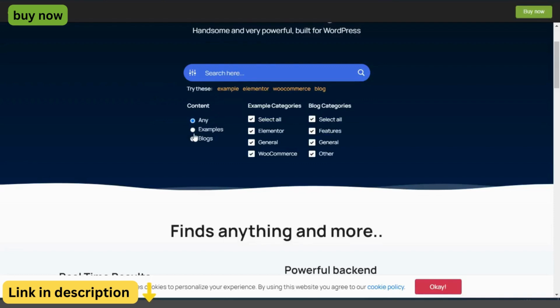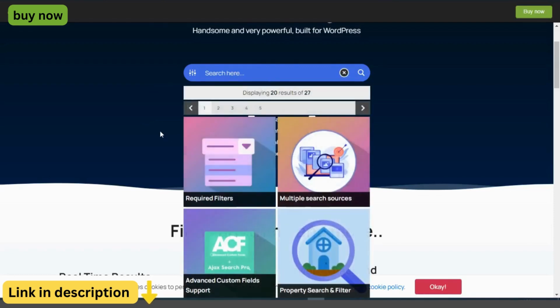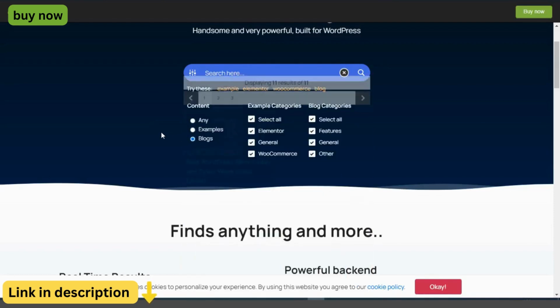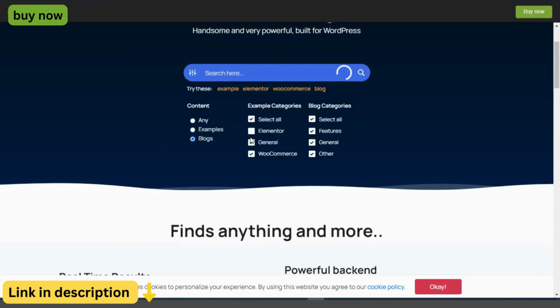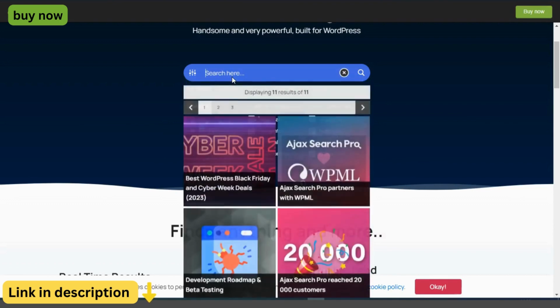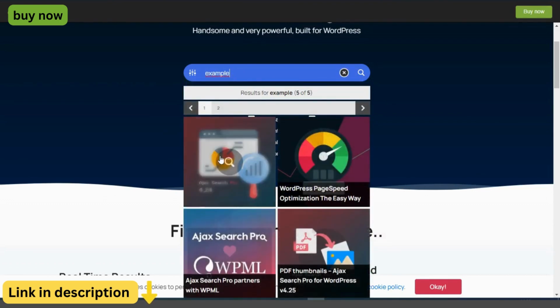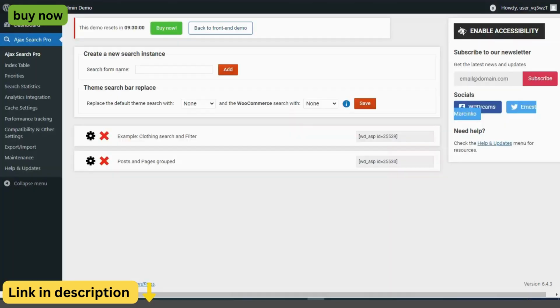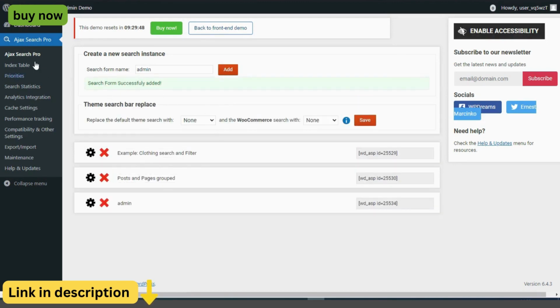In the bustling world of WordPress websites, finding the right tools to enhance user experience is essential. Today, we're diving into Ajax Search Pro for WordPress, a dynamic live search and filter plugin designed to revolutionize the way users navigate content. Ajax Search Pro isn't just another search plugin, it's a powerhouse of functionality packed into one seamless package. Let's take a closer look at what sets it apart.